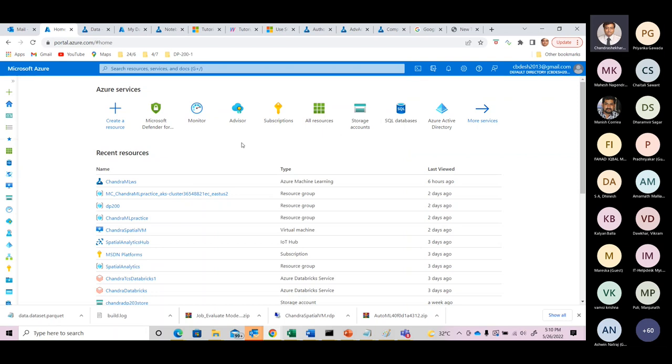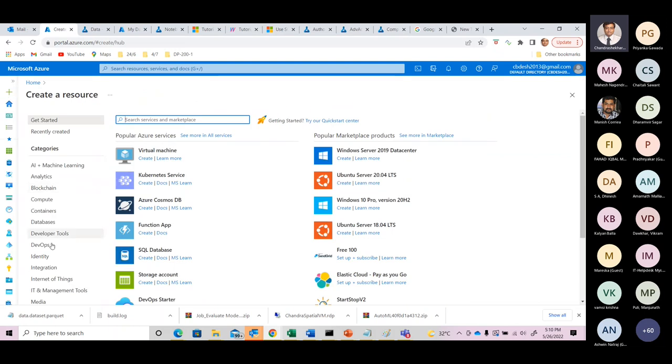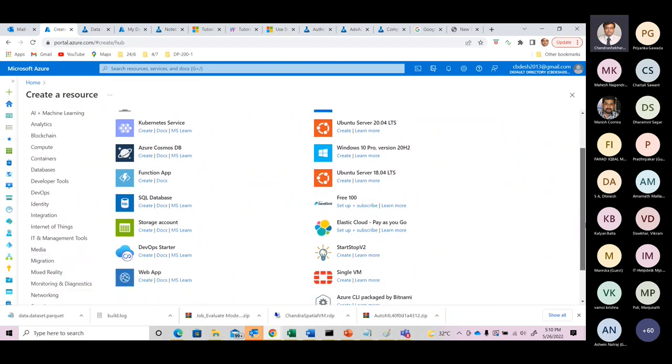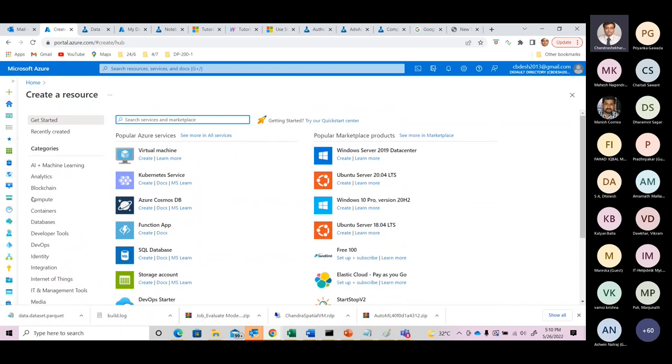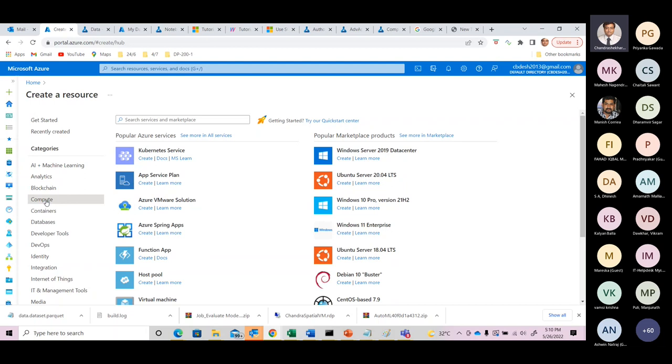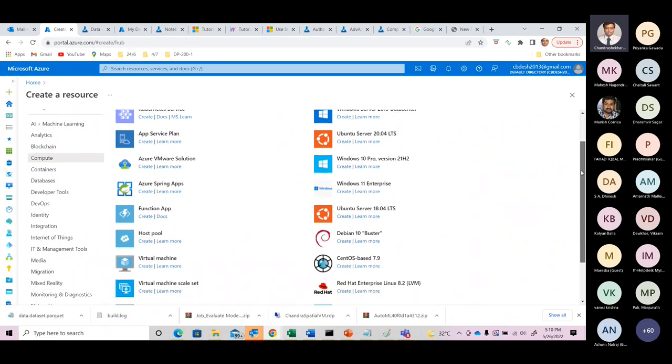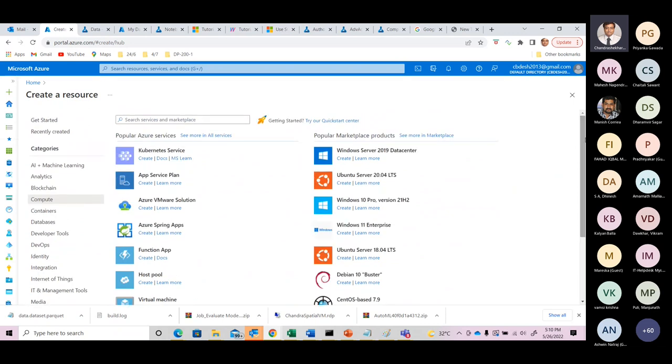If I want to see the whole list of all services available here, I can click on this plus button and see to the left margin, you will see categories. In the categories here you can see compute. So compute talks about different computing services like Kubernetes service, VMware, function app, virtual machine. Here it is, virtual machine: Debian machine, CentOS machine, Ubuntu machine, Windows machine, whatever machines you want. Compute means CPUs and RAM. It offers you CPUs and RAM.